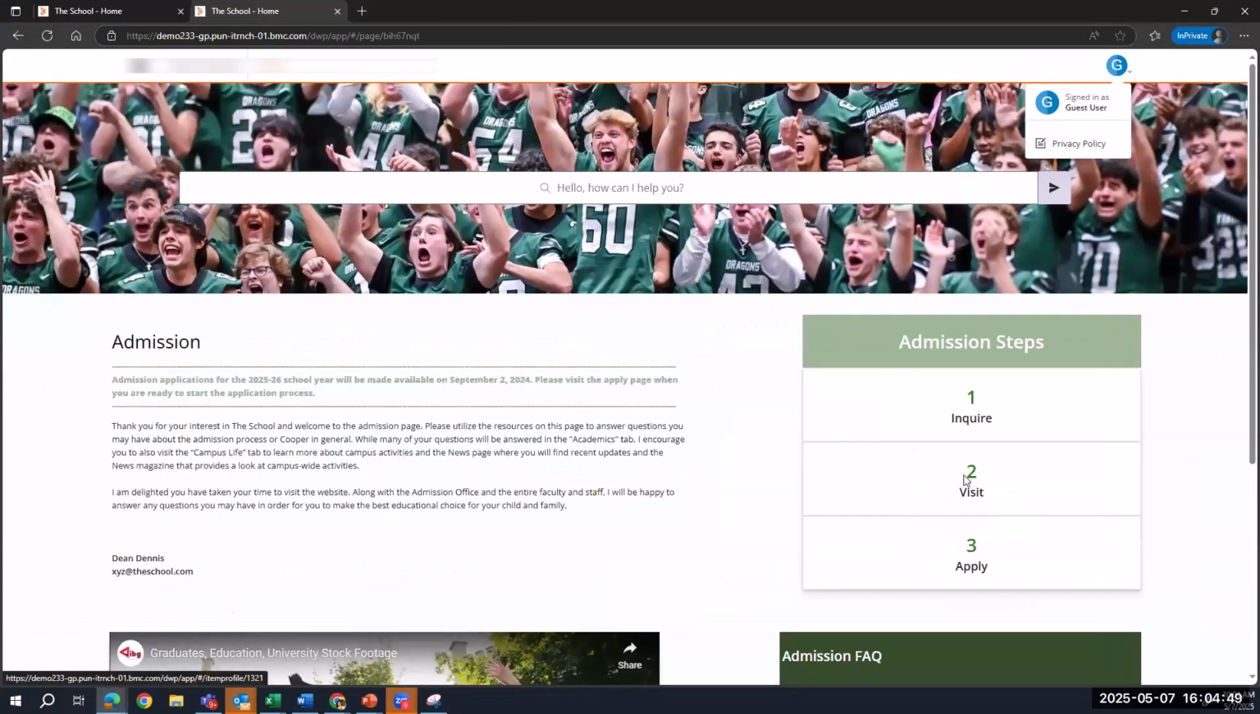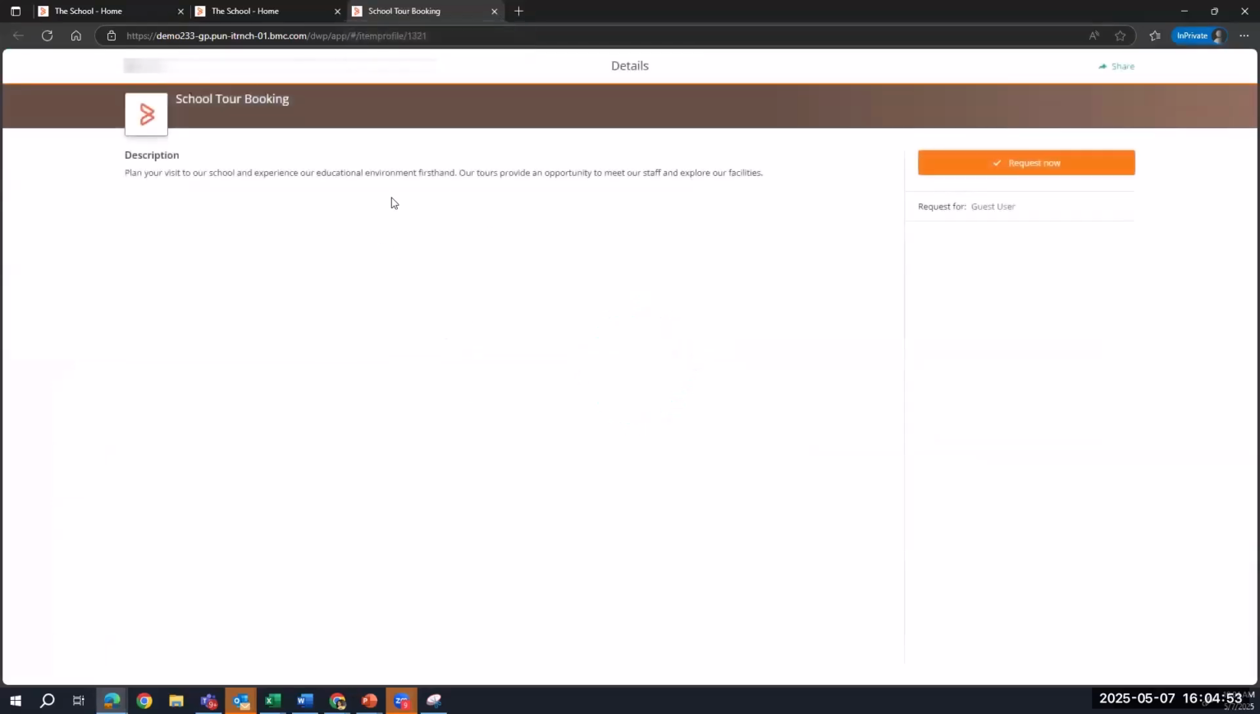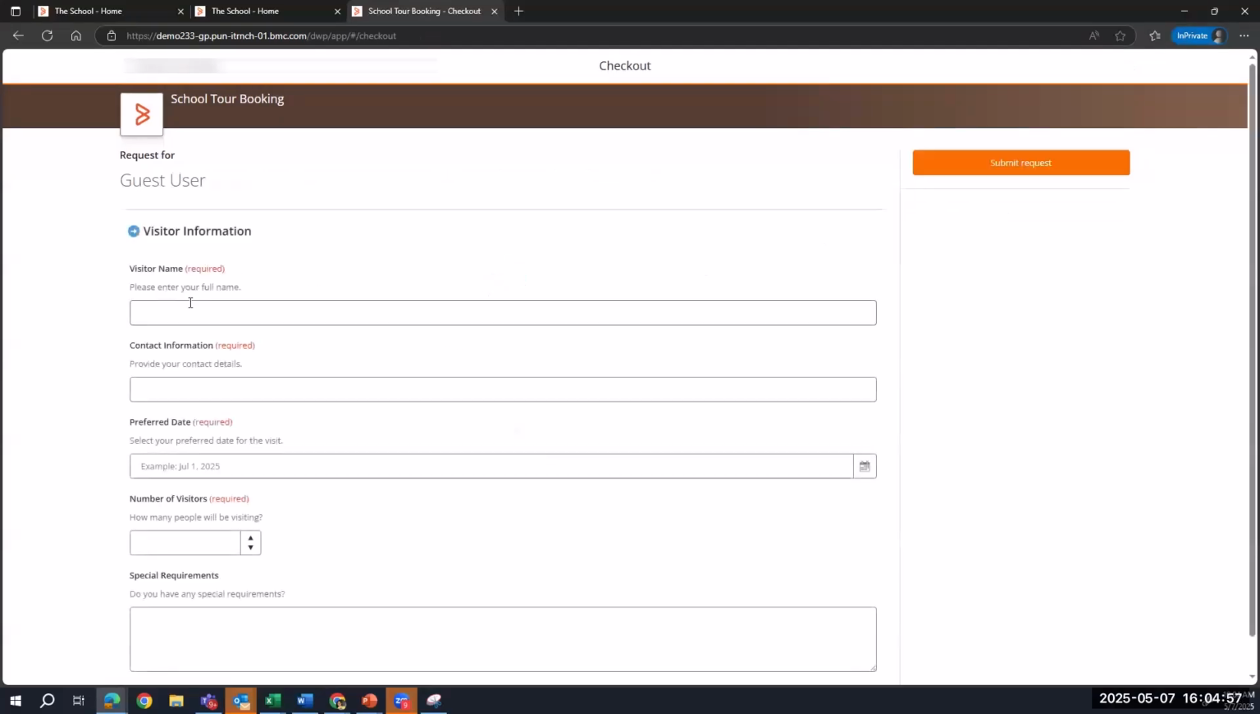So as a parent, I'm gonna basically request for a school booking. These are some information. They don't want me to really register on their website. They can just let me know who you are, right? What is your full name? What are your contact details? Okay, so that they can communicate with me.